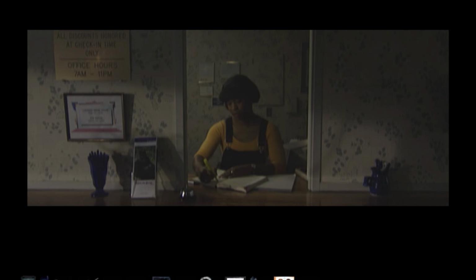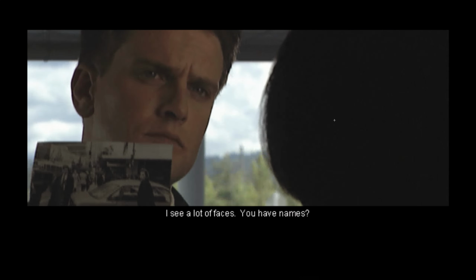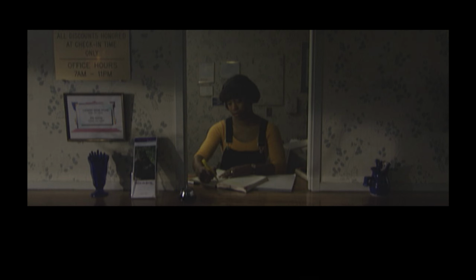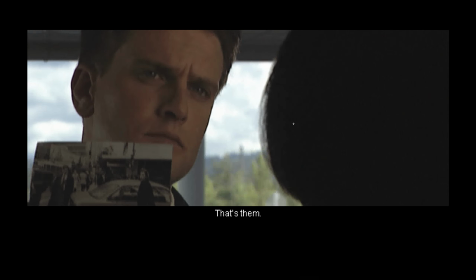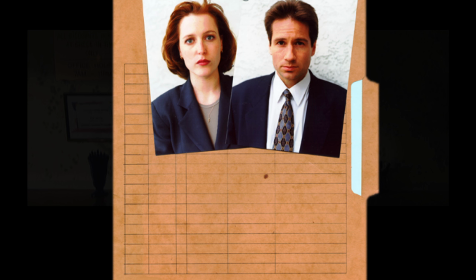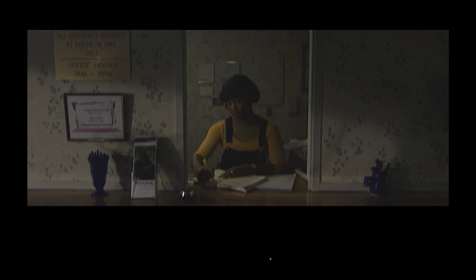Love it. I love it. Okay, so let's show her Mulder, Scully. I see a lot of faces. You have names? Agents Mulder and Scully. Oh, yeah. They paid for a week in advance. Room 3 and 4. Okay, room 3 and 4, huh? That's them. What about the other one? Oh, I can't actually show that particular one.